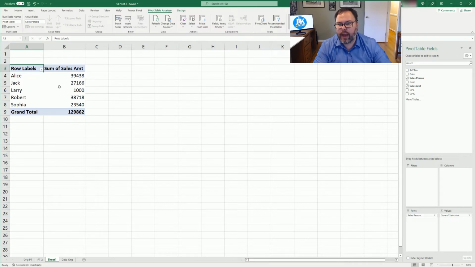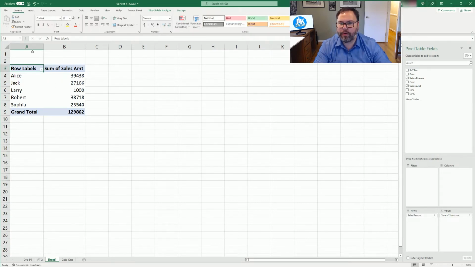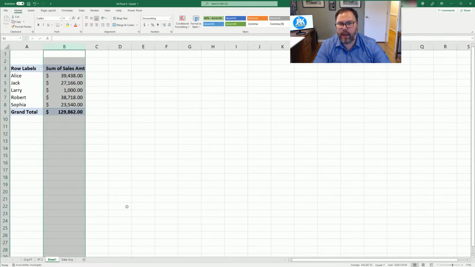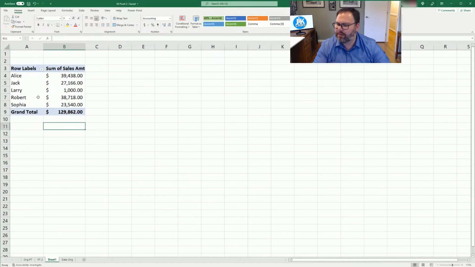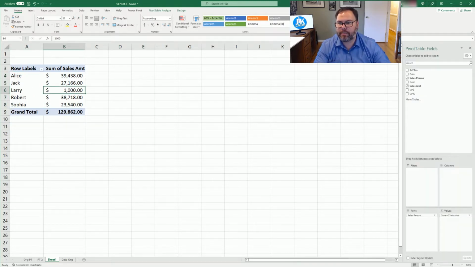But see how it is just a general format. If we come up to our home ribbon, select column B and put it as dollars, we are good to go. But you would think not, because I'll show you here in a second. Also, I want to show you, I clicked outside the pivot table and our right hand columns with the pivot table fields have disappeared. Don't worry, all you have to do is click back into your pivot table and that will show back up for you. So no need to panic there.